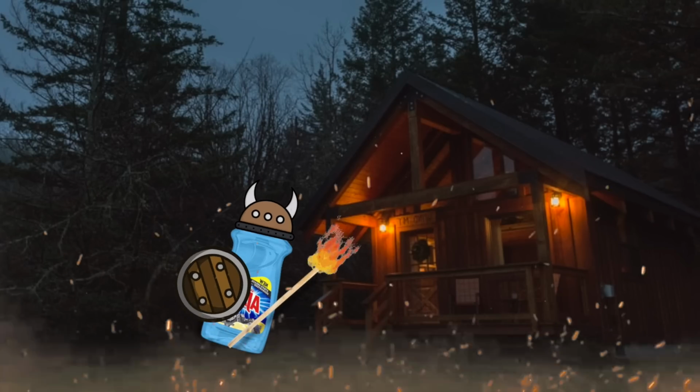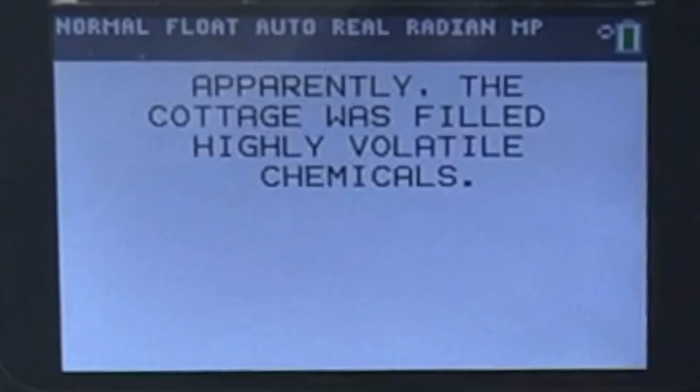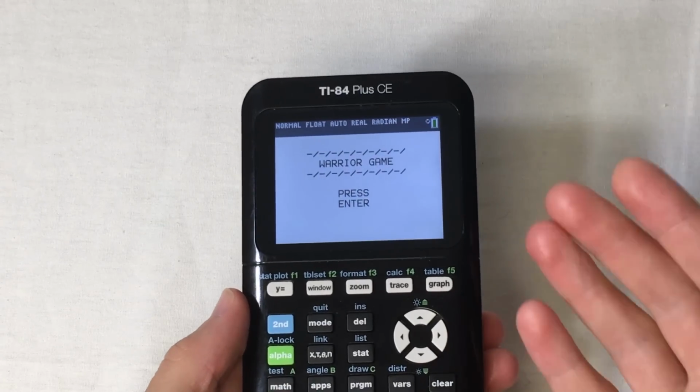Of course we're gonna burn it. You set the cottage on fire. Apparently the cottage was filled with highly volatile chemicals and the explosion could be seen for miles. You die.